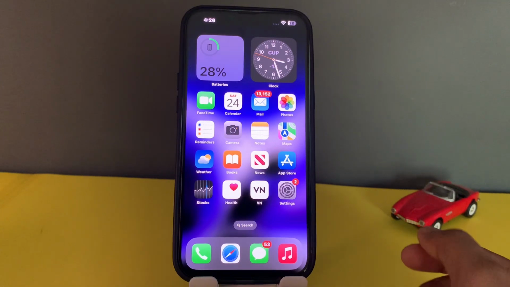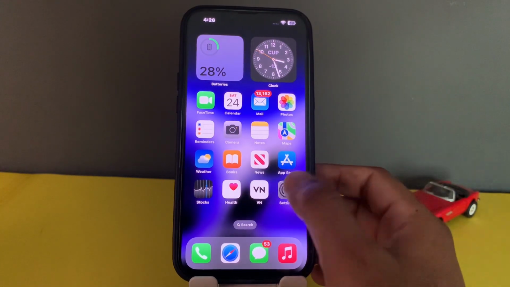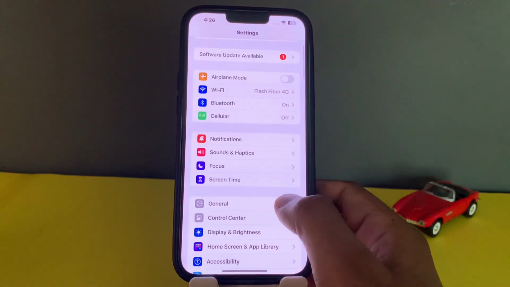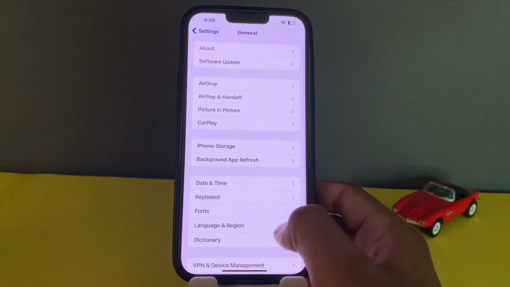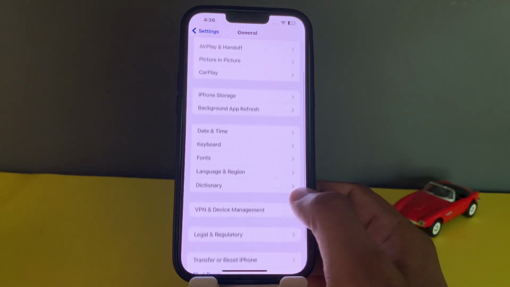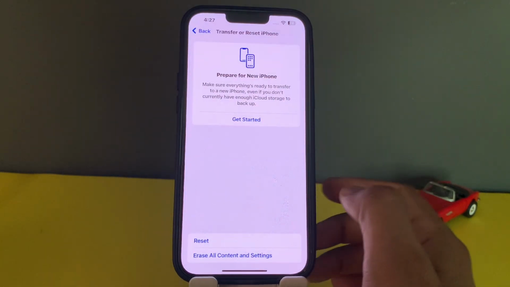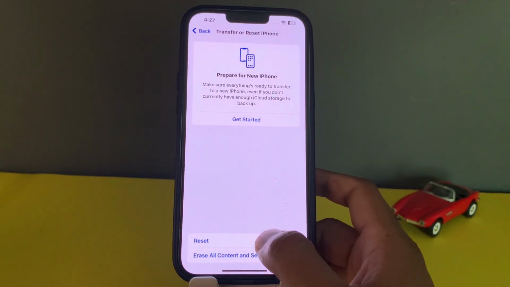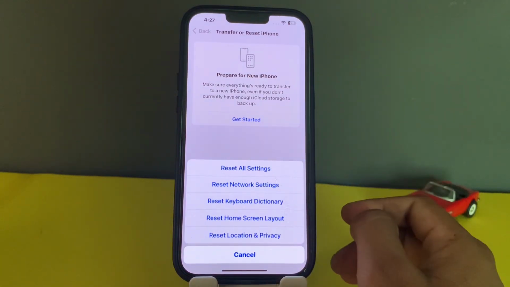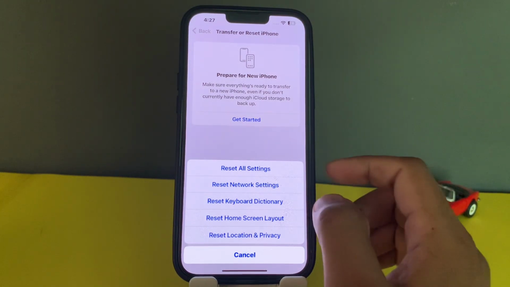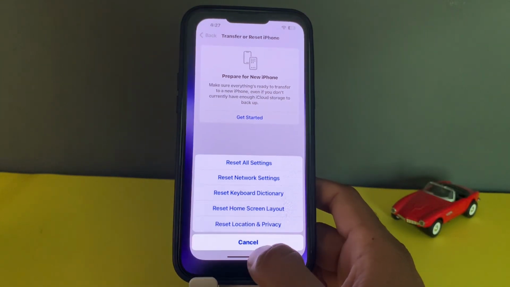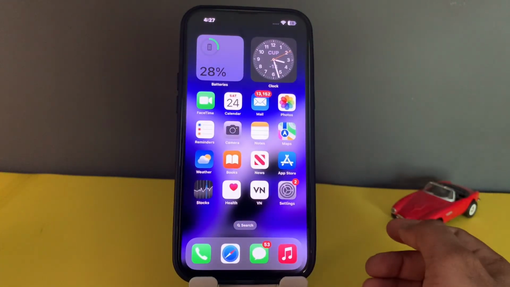to the next solution. The next solution is to open iPhone Settings. In the Settings section you need to tap on General. After tapping General you need to scroll down and tap on Transfer or Reset iPhone, okay. You can see Reset appears on screen. At the top you can see Reset All Settings. Just apply Reset All Settings on your iPhone, okay.